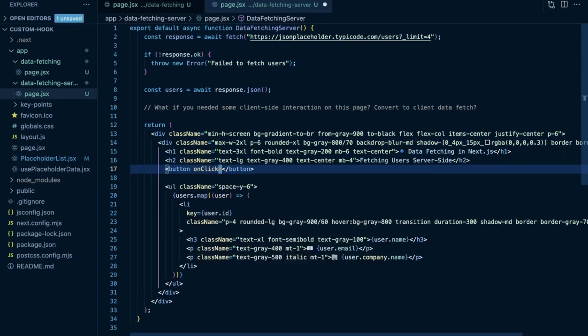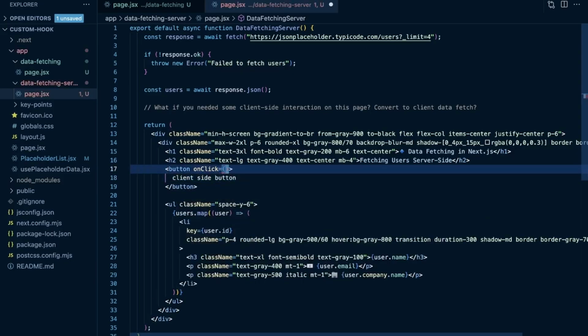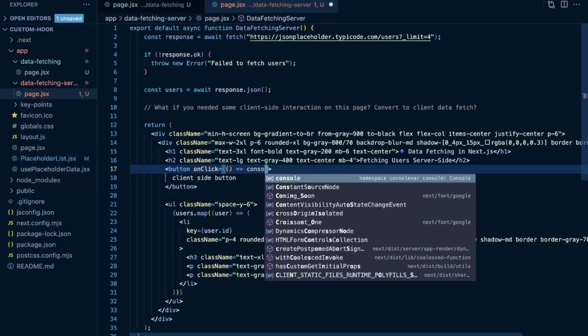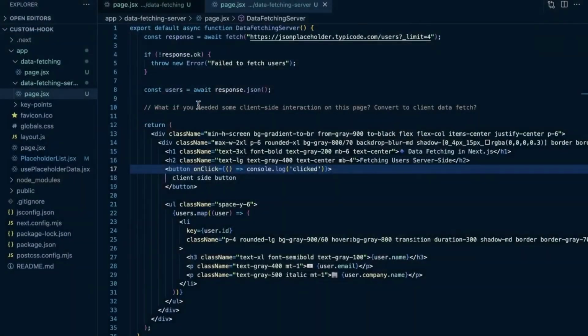And anytime you need to handle an actual user action, it's going to have to be client side. What we would do instead here is create our own client side component and then import it into this page. So rather than having this client side button and then on click, we will just pass a function that doesn't do anything. We'll just console.log clicked. This is not going to work because event handlers cannot be used within our server component here.